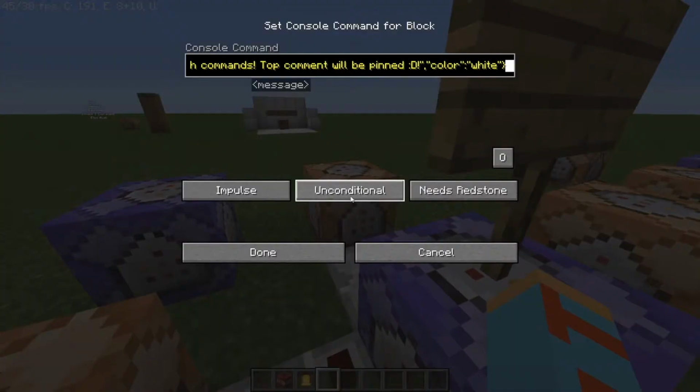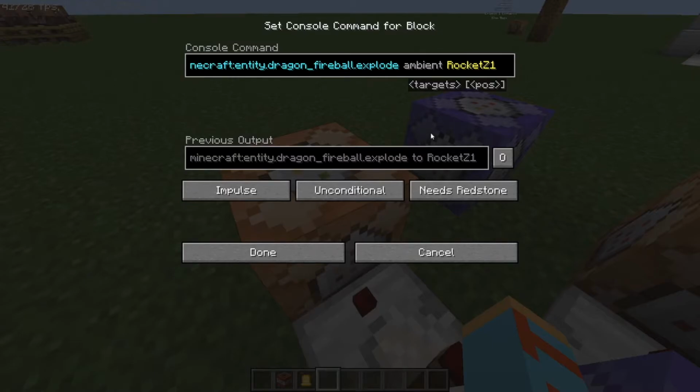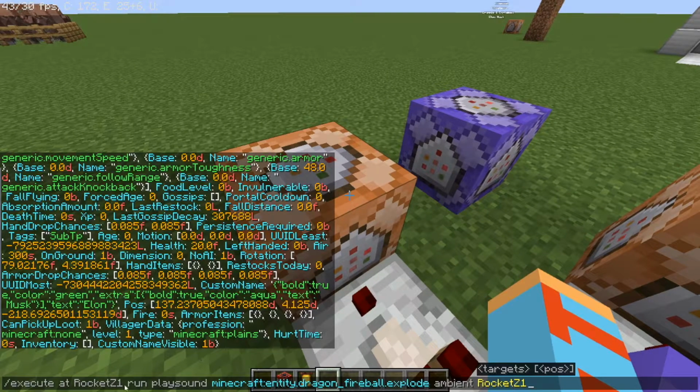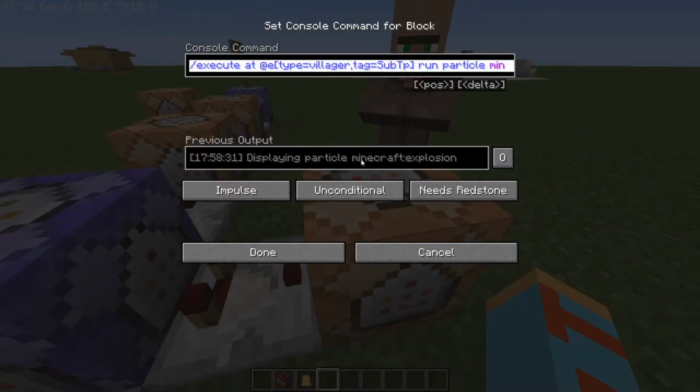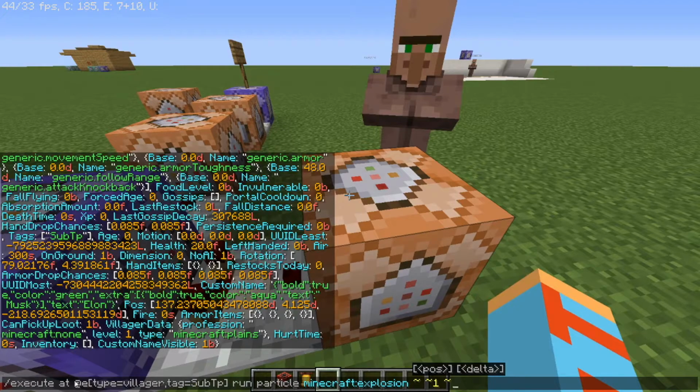First off, let's start with this one, because it's the easiest. Same thing, run play sound, entity Ender Dragon Fireball explode, ambient at myself, same thing as the bell, just a different sound. This one says execute at all entities with type equals villager, so execute this command on every villager. Also, only do it on every villager who has the tag of subtp, which this villager has. So this is the only entity it'll find and apply this effect to.